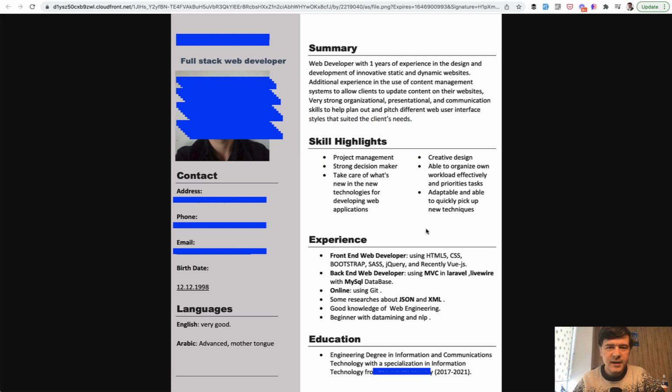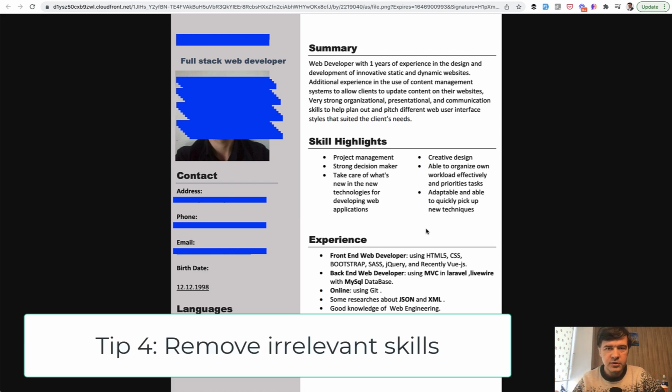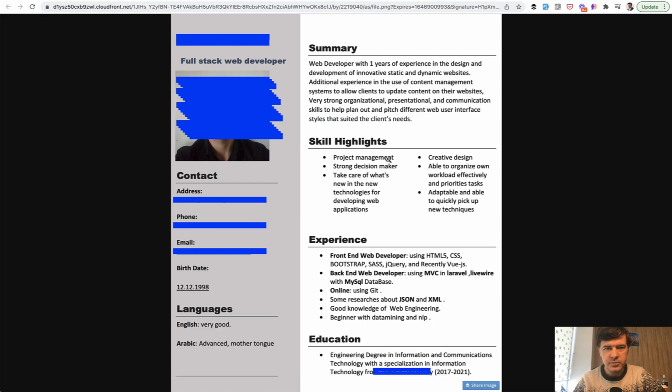Tip number 4, and it's kind of repeating the same thing that I've pointed out earlier, is don't list the skills that you don't want to apply for. So for example, skill highlights, number 1 is project management. Are you going into a project manager position? Same thing, creative design. Are you looking for a designer job? It says full stack web developer on top.